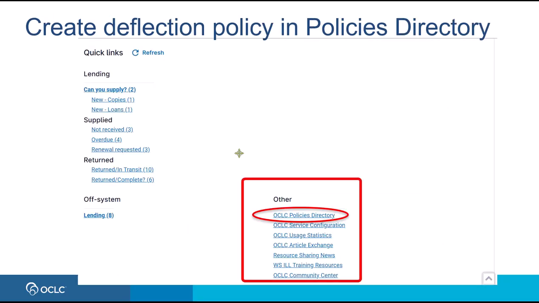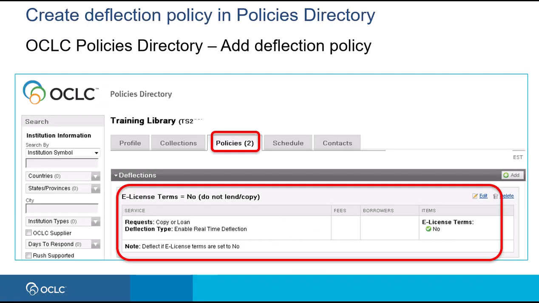Then you create your deflection policies in OCLC Policies directory, by clicking the respective link you find on your OCLC Interlibrary Loan Service homepage. You create your e-license deflection form in OCLC Policies directory under the Policies tab. This example illustrates how you should fill out your e-license deflection form.